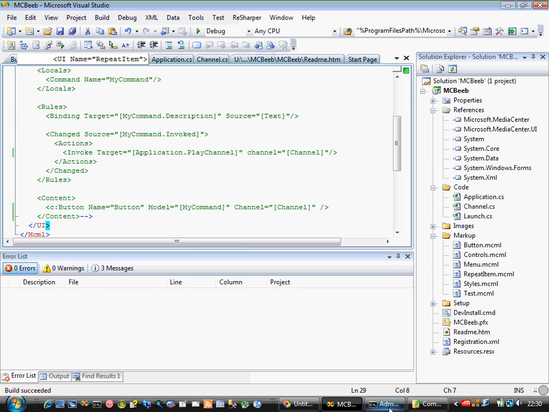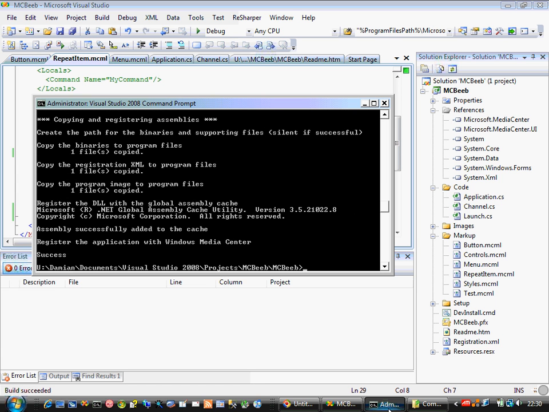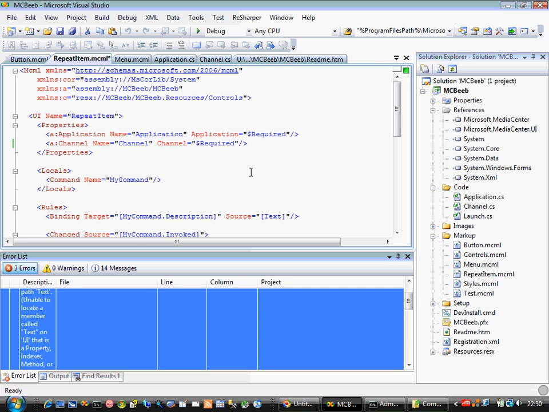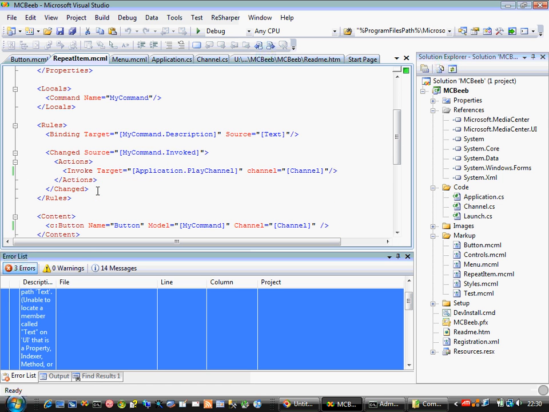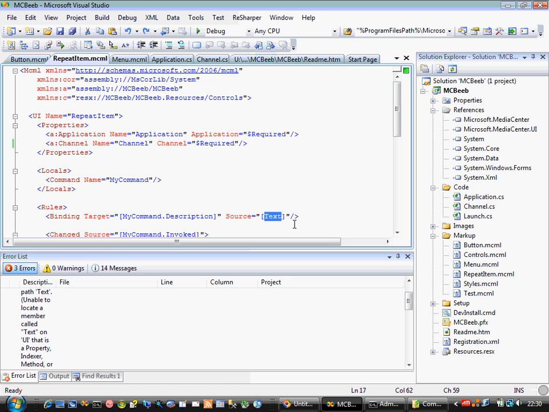So I pop that into the assembly cache by saying dev/debug, and then when I've done that, I can press Control Z now to undo my commenting of the repeat item's body. Do a build. Still doesn't like it. Okay, it's trying to set still uses text, which is setting to the command's description, which is no use. I could comment out this line, but instead I'm just going to say it's the channel's description.